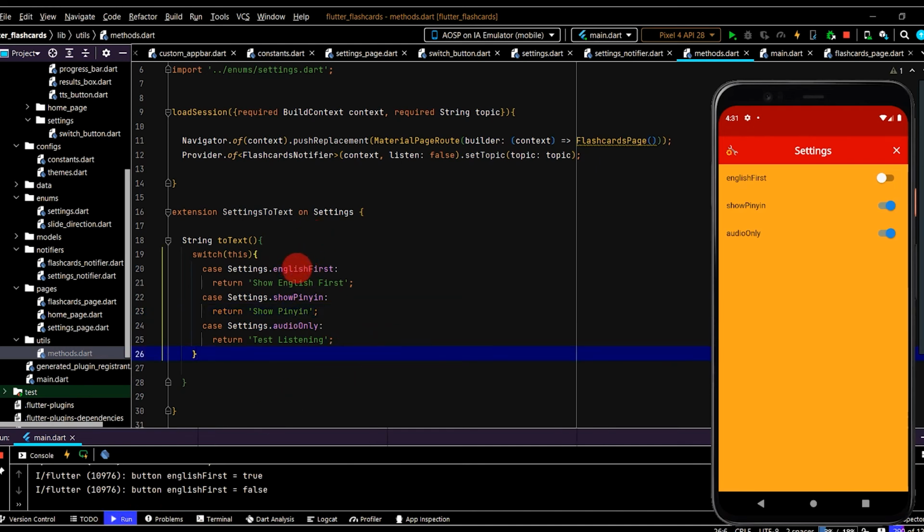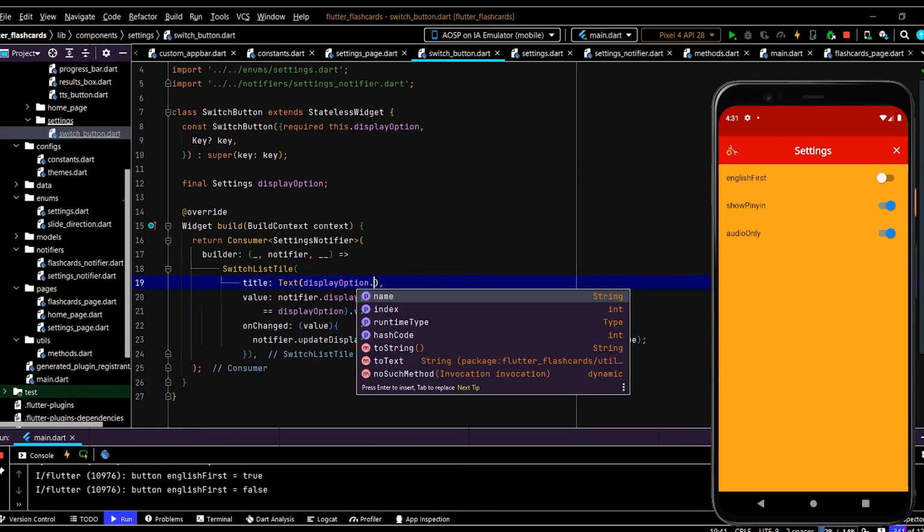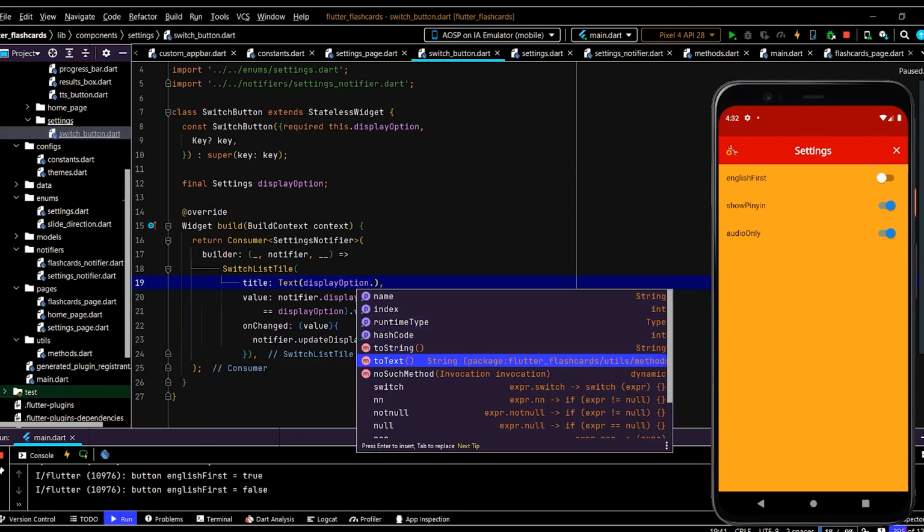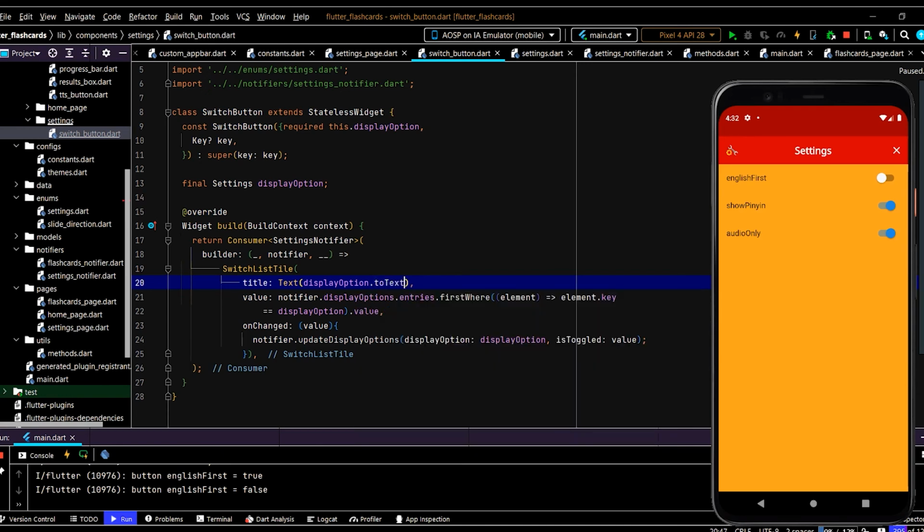So now let's test this out. We'll go to switch button, and instead of calling the .name property, we can now call this new method we've created, toText. So this is really easy now. Let's see how that looks. Cool. So now these names look a lot better.